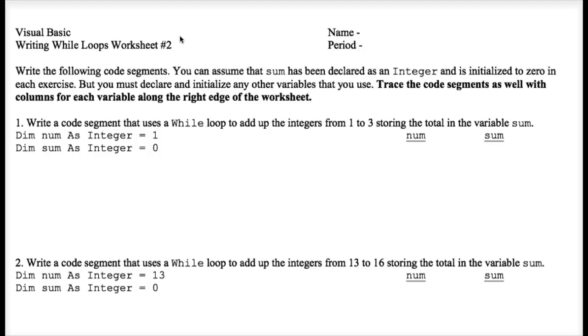Let's do a couple exercises off of writing while loops worksheet number 2. You're supposed to assume that sum has been declared as an integer and initialized to 0. I see that's already been done there. You're also supposed to declare and initialize any other variables that you use. Well, num was already given to me as well. After you're done writing the loop right here in this area, then trace the code to check your work.